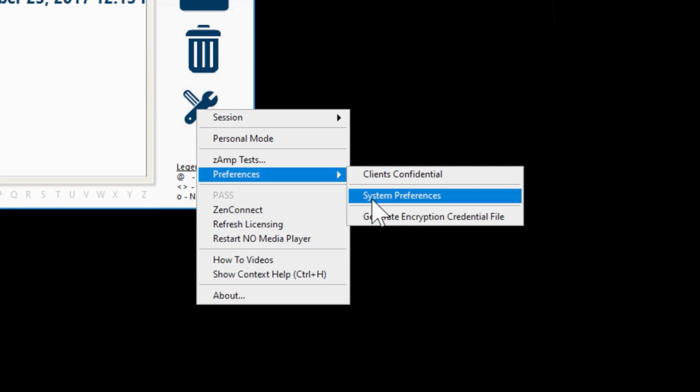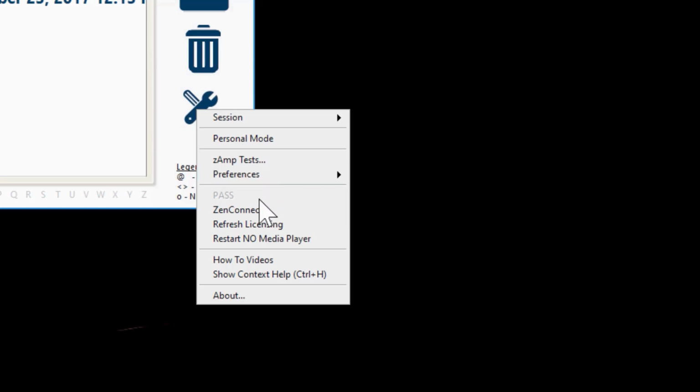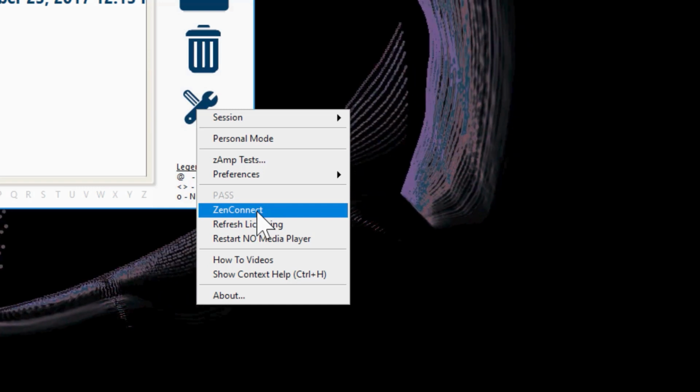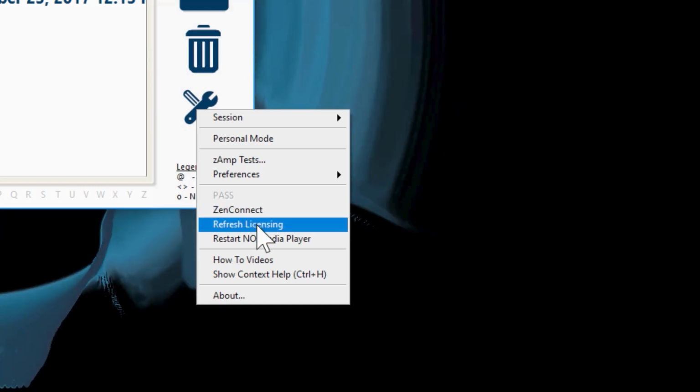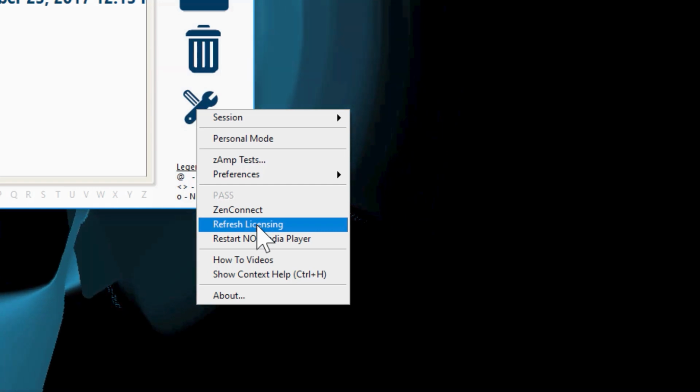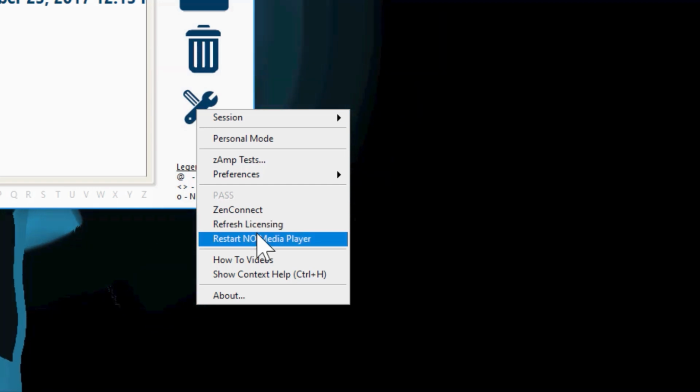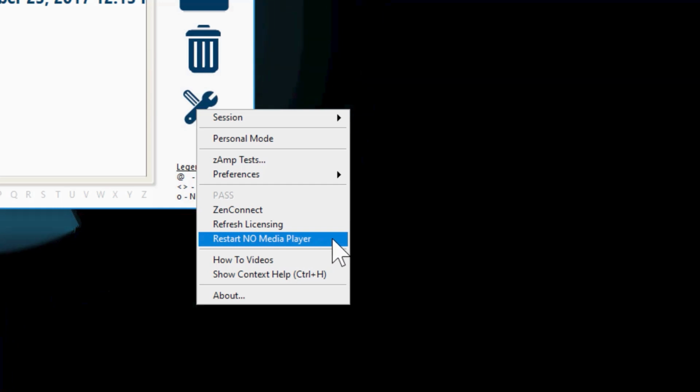Pass, we can go directly to the pass section. Remember, that's at members only. Clicking here will open up a browser and take you directly to the Zen Connect page. If we need to refresh licensing, it's really doing this automatically now. Typically not a reason to restart the NO media player. You can get to how-to videos here, same way you can get to them through the pass section.